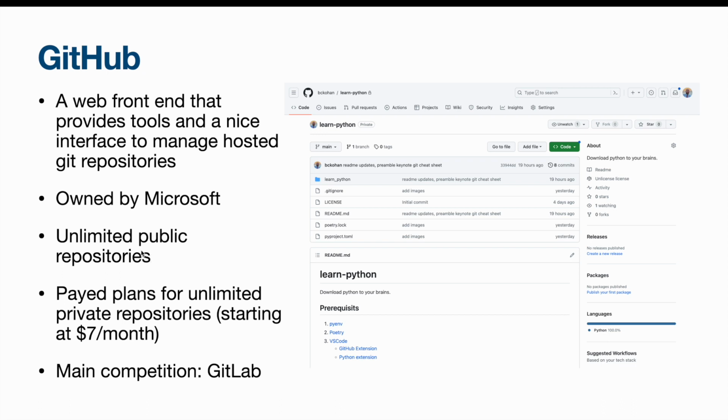The nice thing is you can have unlimited public repositories, meaning you can register a free account and create as many public repositories as you like, meaning repositories that anybody on the internet can see for free. If you want to keep some of your code private, they have paid plans starting around $7 a month, which is pretty affordable for what you're getting.